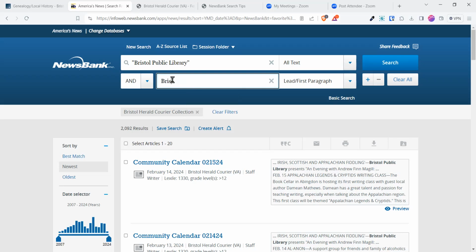I'm going to do Bristol adjacent within 2 words of library. So this will get me Bristol Public Library, Bristol Library, and some other things like maybe Bristol and Library, a few other things I'm not caring about, but it should get us both Bristol Library and Bristol Public Library. Okay, so I'm going to go ahead and search and see how that does.